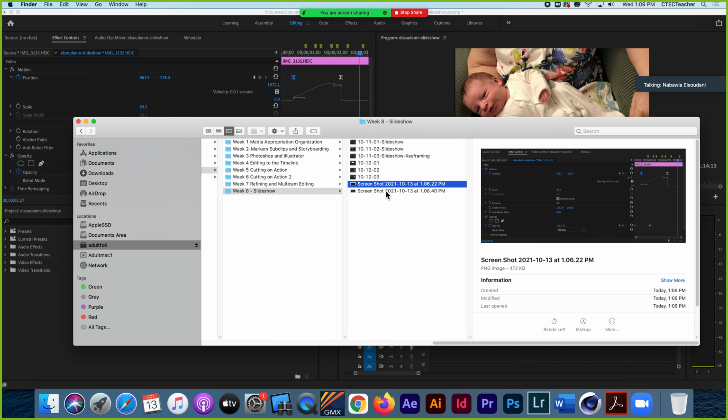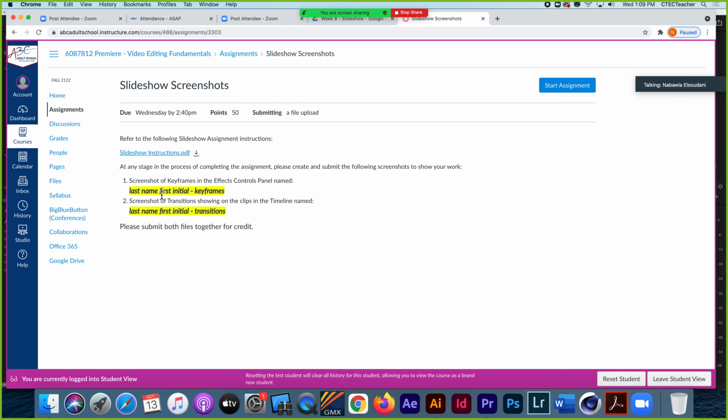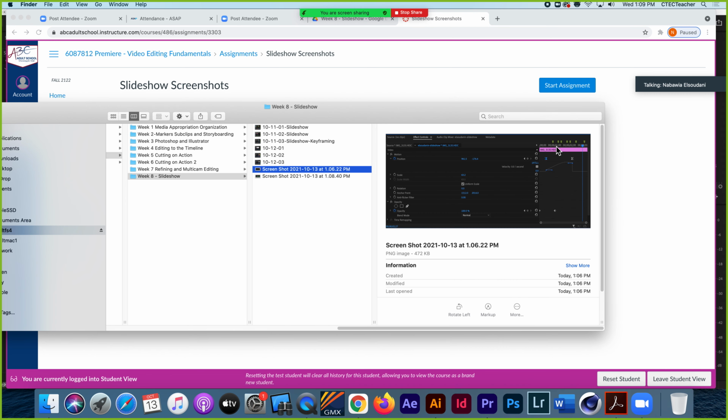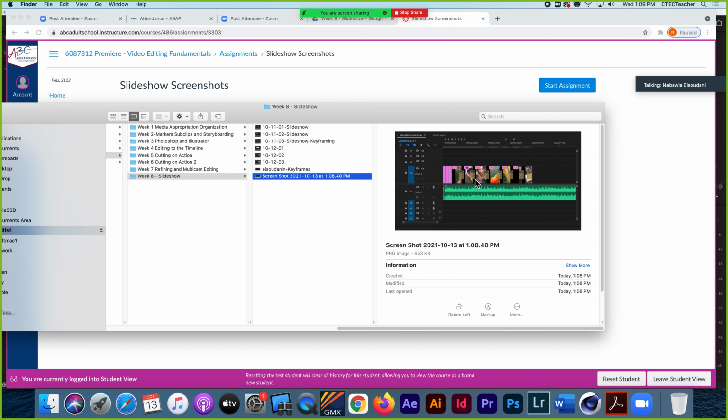And I'd like you to label them according to the assignment. Label them last name, first initial, dash keyframes, and last name, first initial, dash transitions. So this one is showing my keyframing, so I'll just do last name, first initial, dash keyframes. And then the other one's showing where my transitions are. So I do last name, first initial, dash transitions.